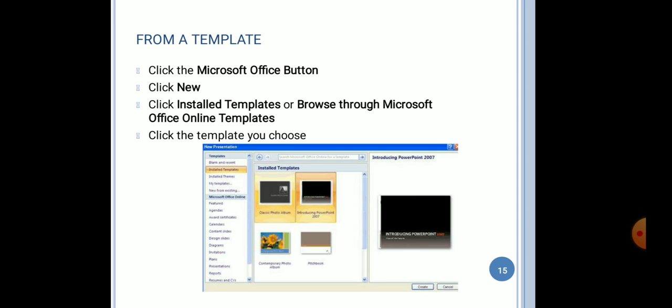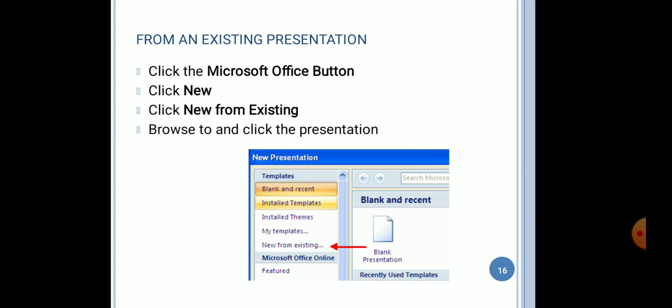So dear students, how to use a template? First of all, again you have to click on the office button, then click on new, and after that you have to click on installed template. Okay, and click the template that you want to choose. Then dear students, we can also use the option that is existing presentation, and if you want to use an existing presentation, first of all you have to click on the office button, then new option, and at last you have to click on new from existing.